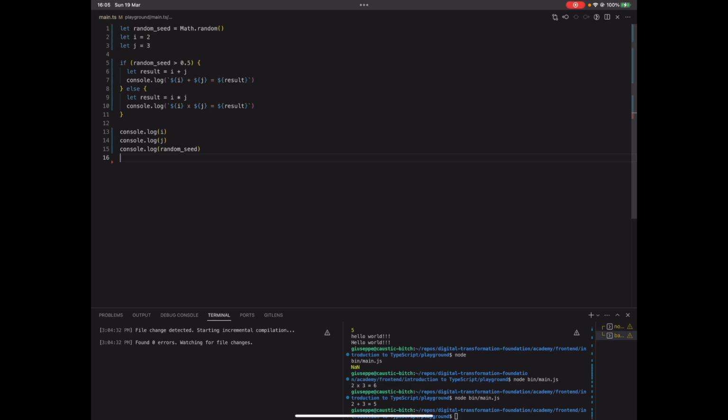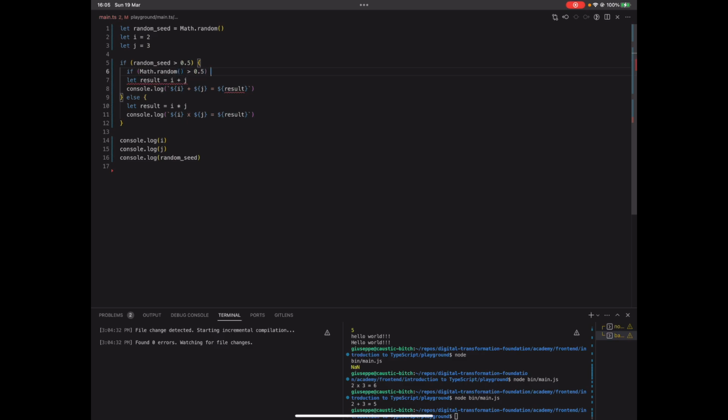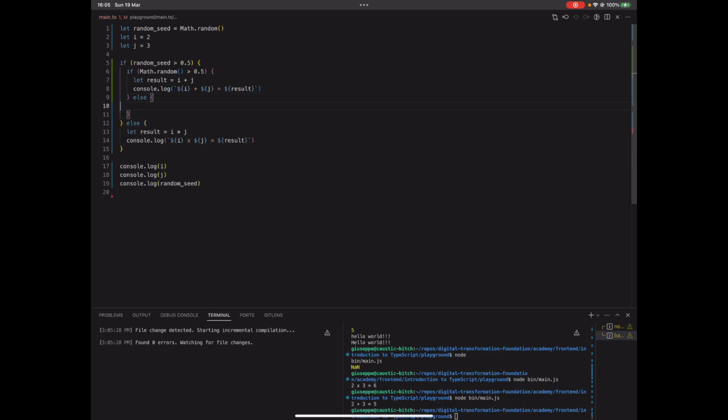It's also possible to nest conditionals. So, for example, one might say, okay, we have the random seed, but we want to perform the same operation twice. So, in the then branch, we want to perform another check. So I'm going to say if math.random is greater than 0.5 again. So again, with a 50% probability, I perform a sum, and otherwise, with 50% probability within this branch, so a global probability of 25%, I perform a subtraction.